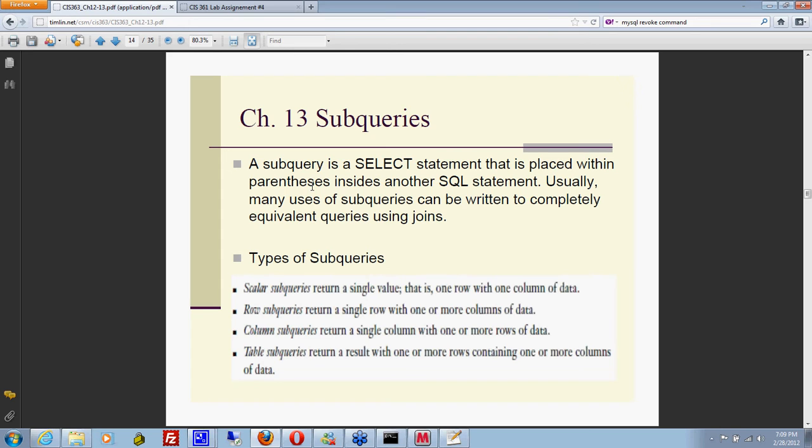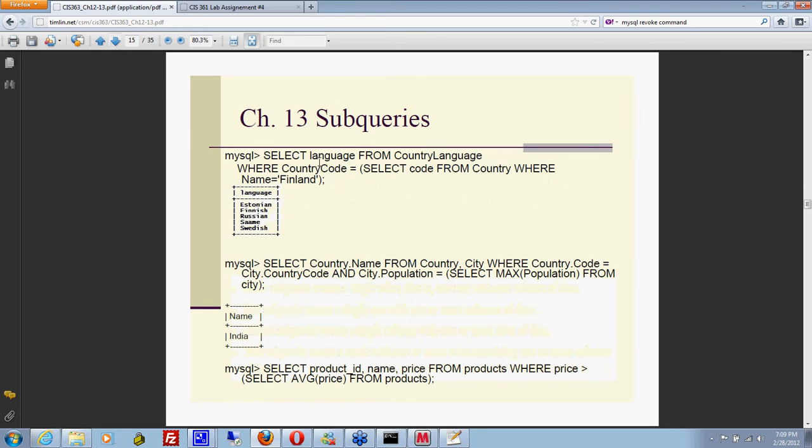Subqueries. We just went over subqueries. It's a query within a query. Basically, the innermost query executes first. Any questions on subqueries? Because that can be confusing as well. We went over an extra example.